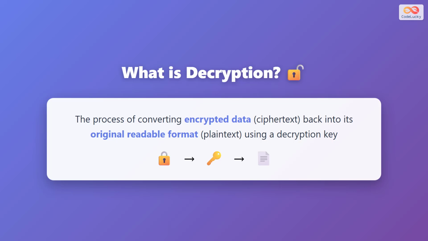Decryption is the reverse process of encryption. It converts the encrypted data, or ciphertext, back into its original readable format, which is the plaintext. This is done using a special decryption key. To continue our locked box analogy, decryption is like using the correct key to unlock the box and retrieve your original message. Only authorized parties who possess the correct decryption key can convert the scrambled data back into its original, understandable form.